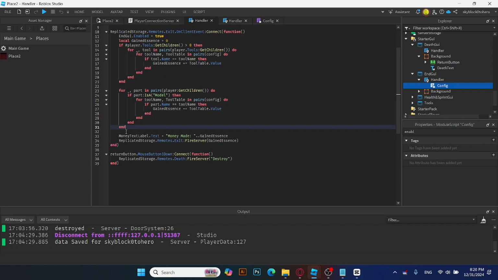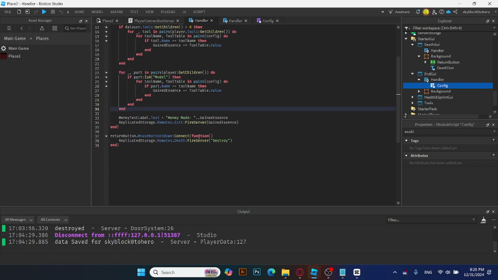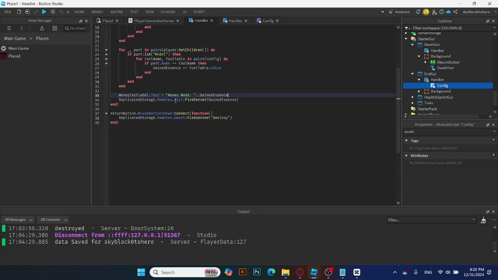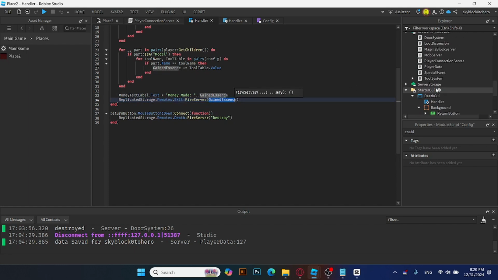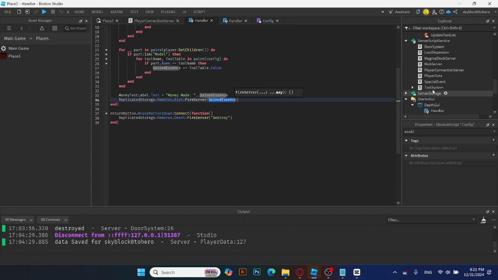We are setting the text here, money made, and then the value of gained essence. And you want to also create an exit remote. The reason for that is whenever we fire this and we pass the gained essence, we can go ahead and receive it within our player data.